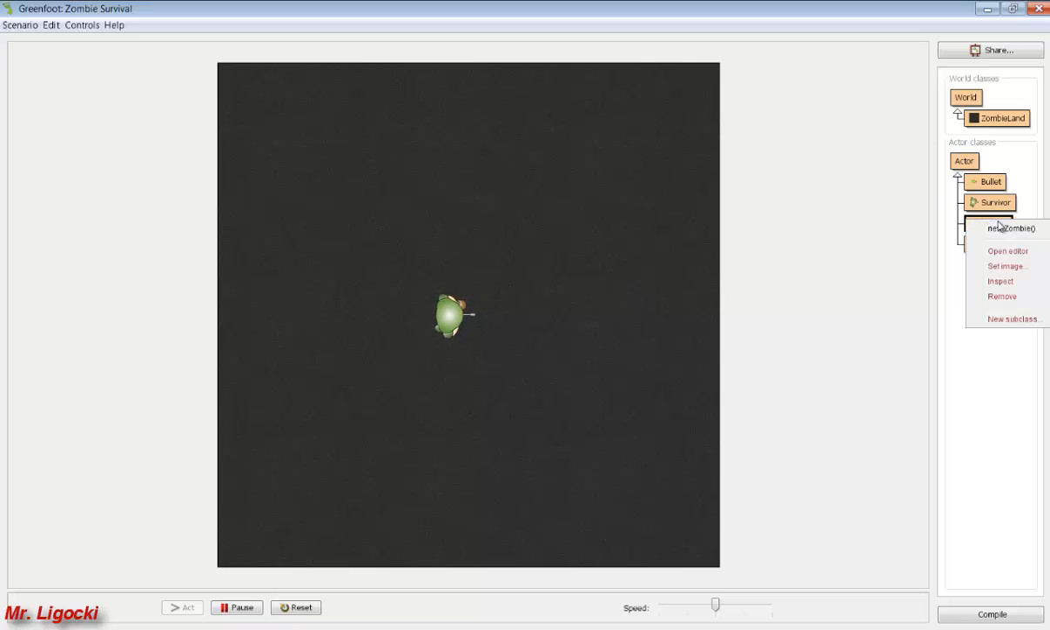But we also have zombies that chase our survivor. When we actually shoot the zombies, they just simply disappear. They're gone. So what we want to add is an animation for when those zombies disappear. To do that, we're going to create an animation called Splat.